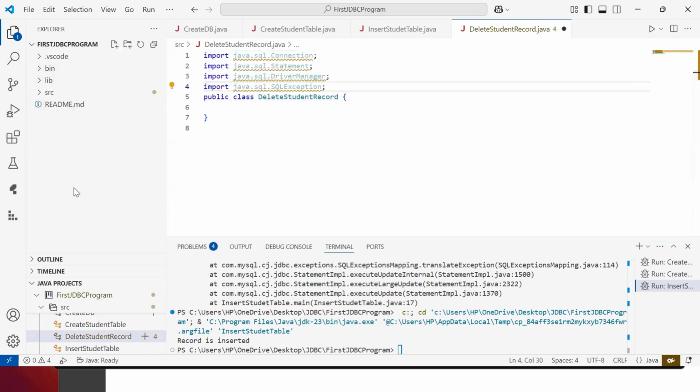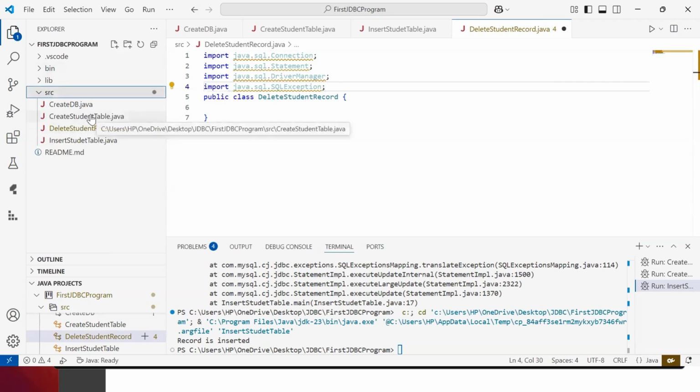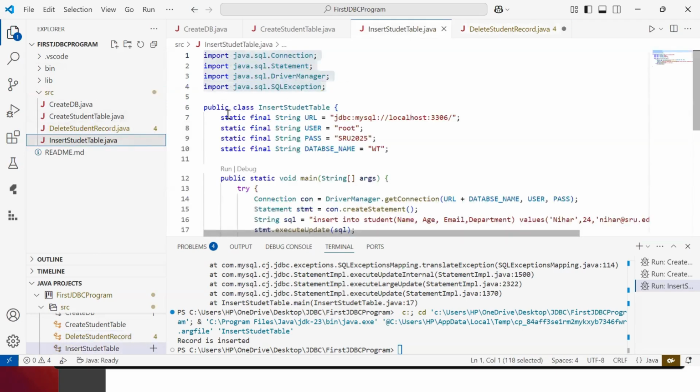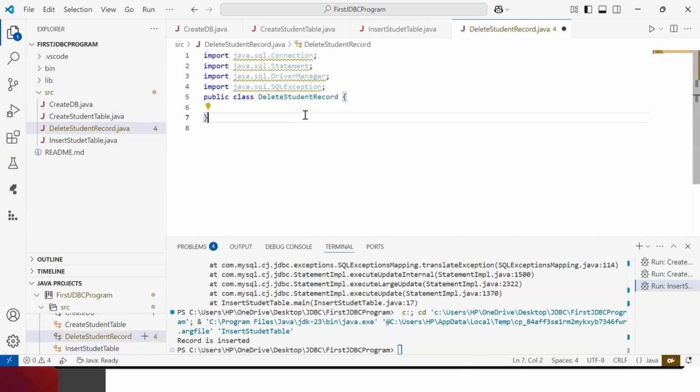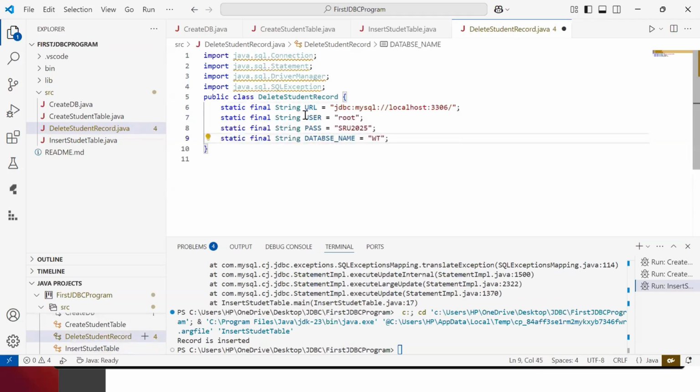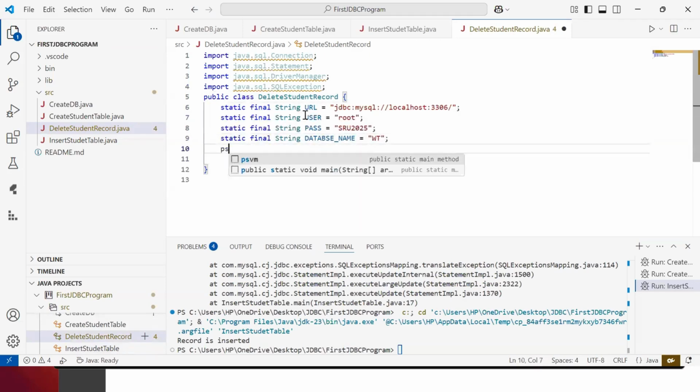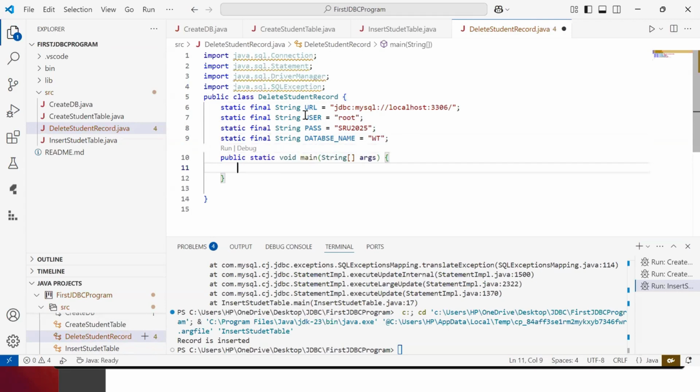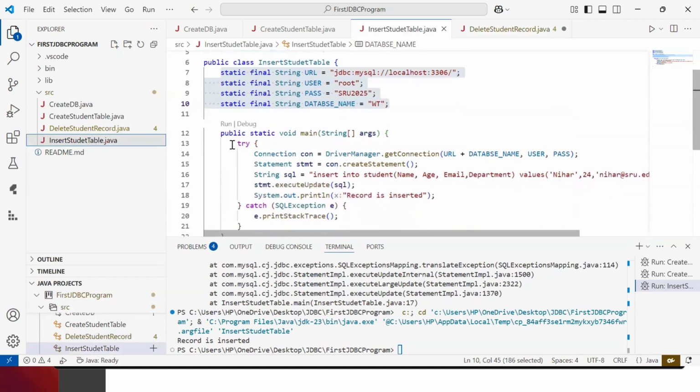Imports are over. Now go to the source code, then create, insert, copy these things. Then go to delete student record and paste them. Then let us start PSVM, public static void main. Then let us copy the connection, try block.